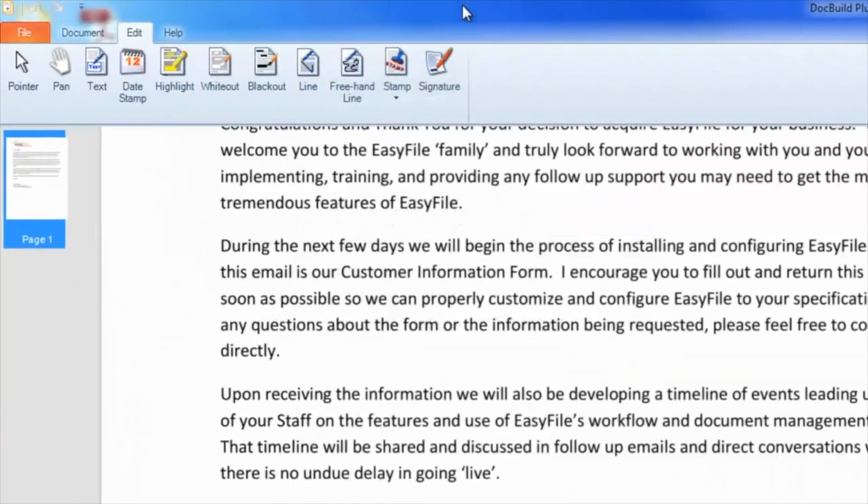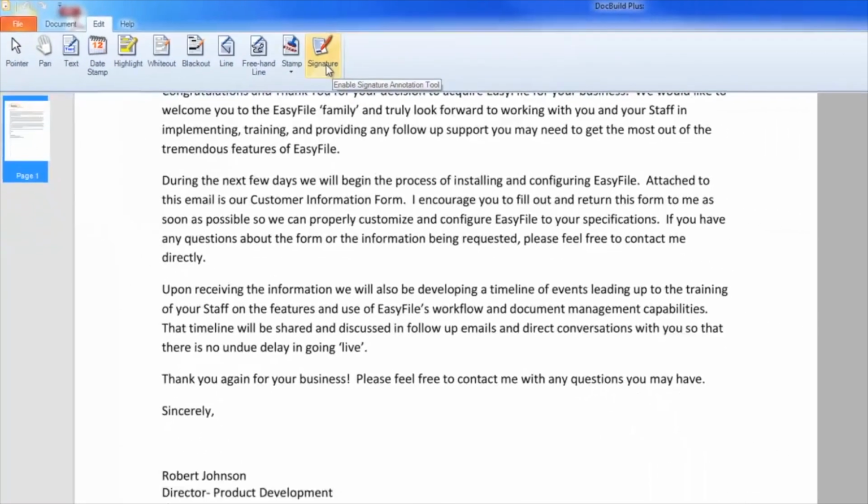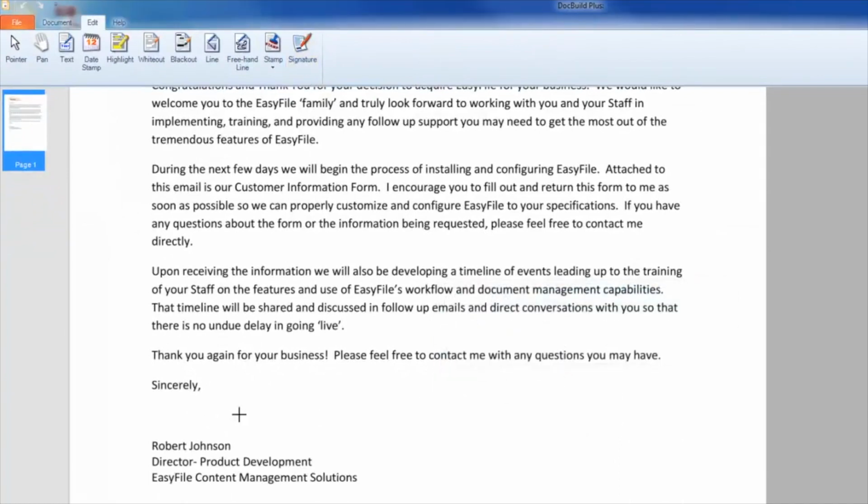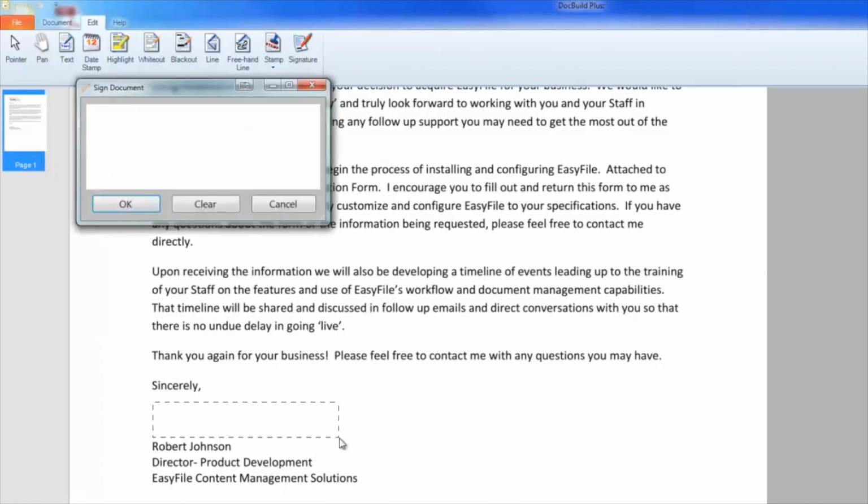Signatures can be placed anywhere on a document using a Topaz brand signature pad. A signature zone must be made on the document for DocBuild Plus to know how big and where to place the signature. Click and hold on the left mouse button while dragging open a box on the area of the document where you want the signature to be placed. Please note that once a signature has been accepted, any previous annotations will be made permanent on the document.